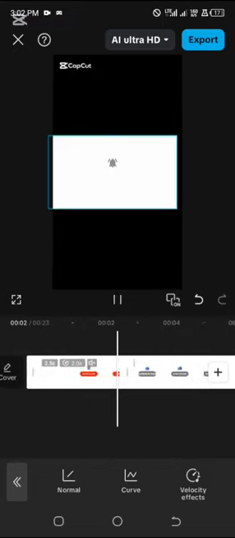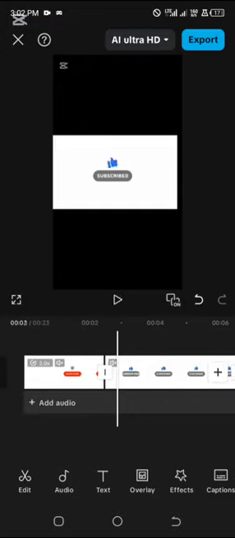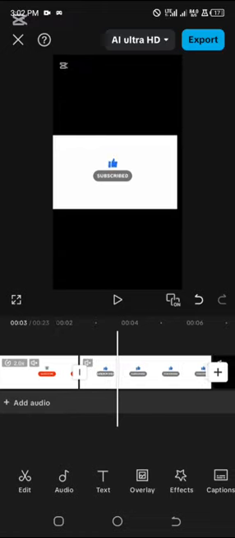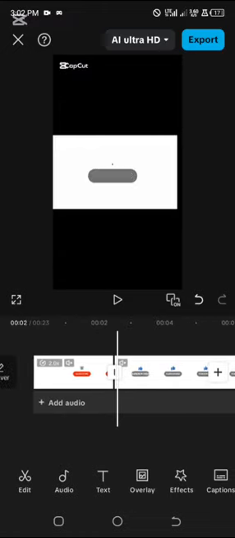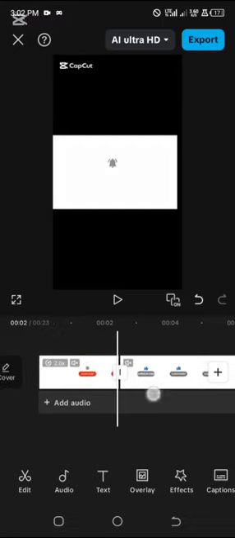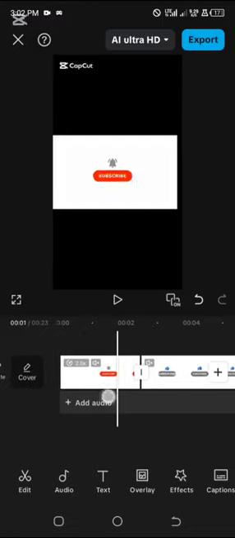You can see how fast it was. Now that speed, you only applied it to the first clip, not all. We've already split this one, so this clip is different from this one, and this one is different from this one. So we only applied it to this one. So you can see how fast it is now.